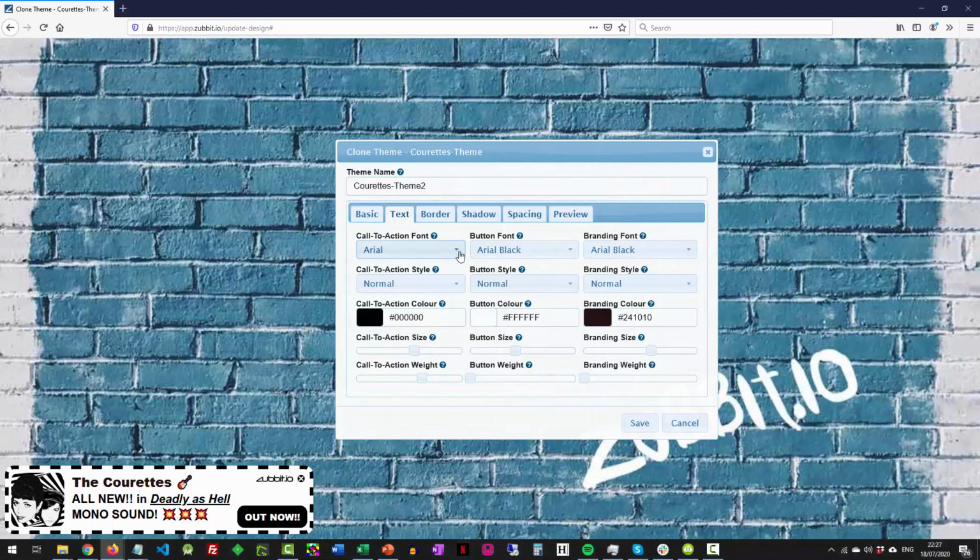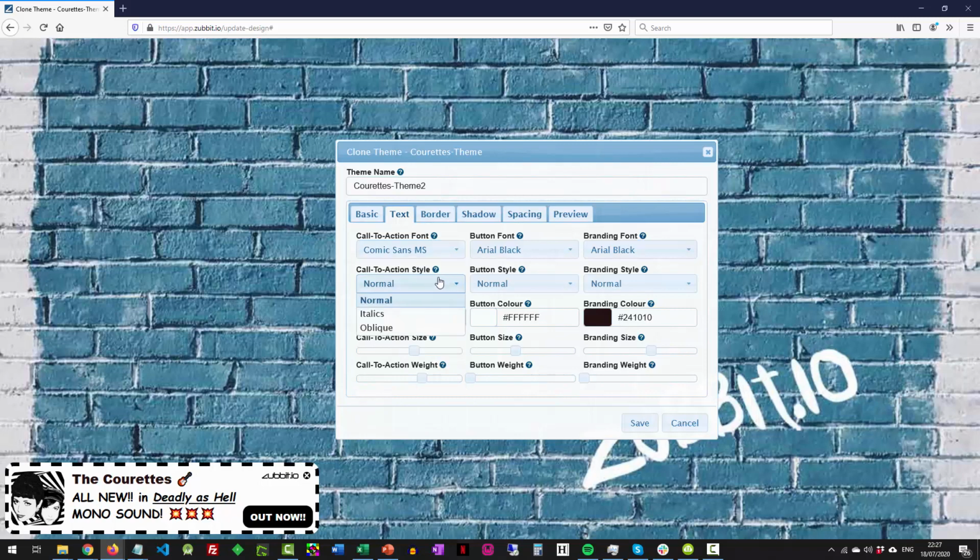We can change the different fonts. So the call to action fonts. Now, this is going to start to look a bit crazy when I start changing all these. So we can change that to Comic Sans. I can change the style. It can be normal. I can have italics if I want. Slightly different there. I can change the call to action color.